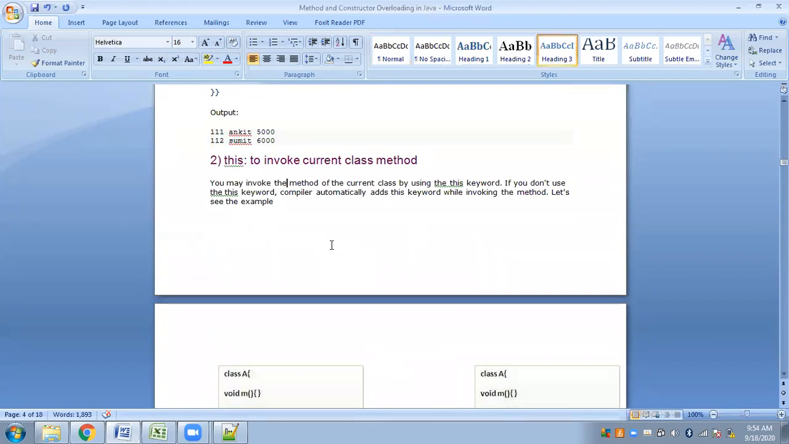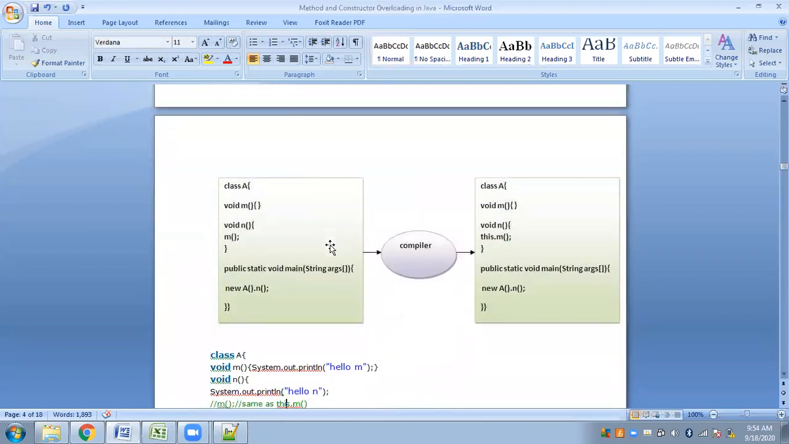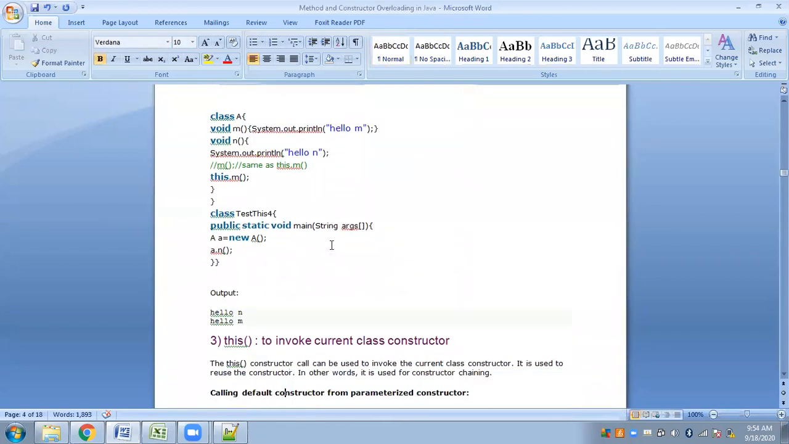Next, we talk about the second usage, which is to invoke the current class method. To invoke a current class method. We will directly look at an example.